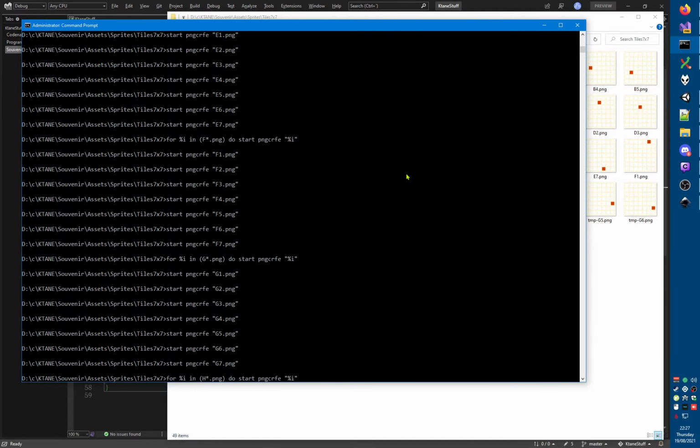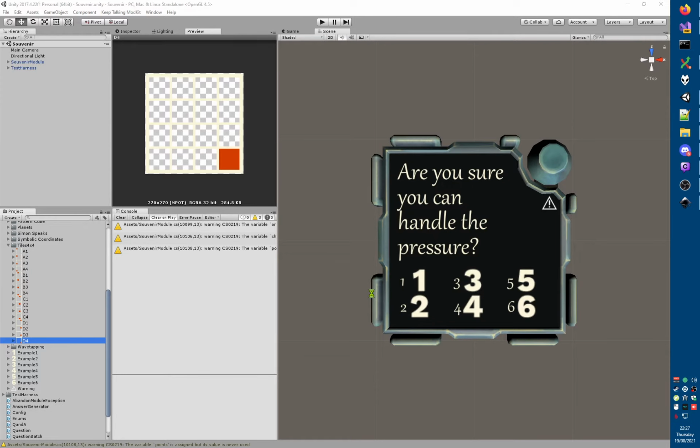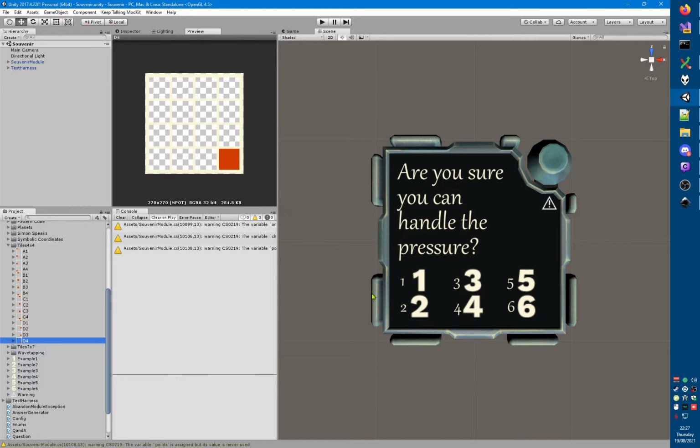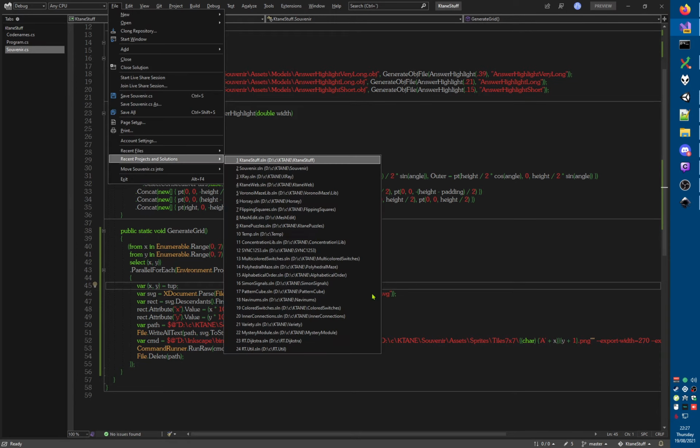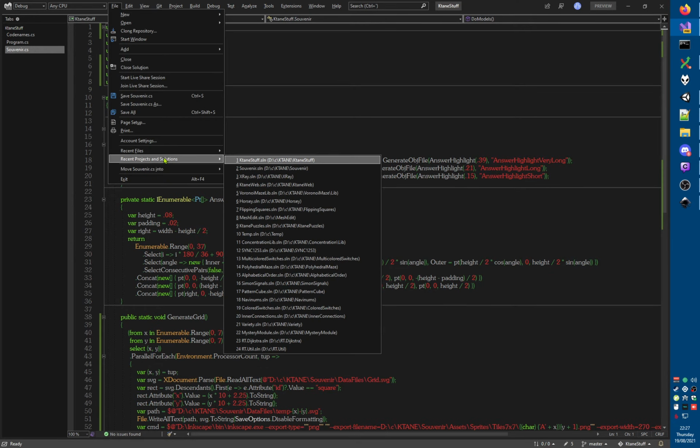And H should fail because there aren't any. Perfect. Okay. Good. So we've PNG crushed them all, and now we go here. It will load all of these tiles into Unity. And then in Souvenir, we're already in Souvenir. We need to go, no, we're not in Souvenir, we're in KTANE stuff.